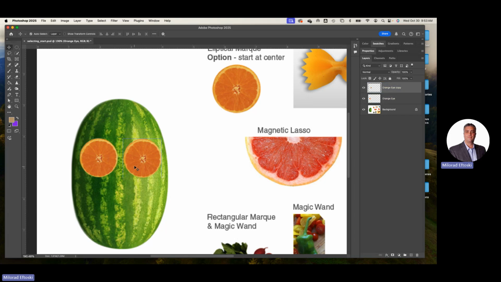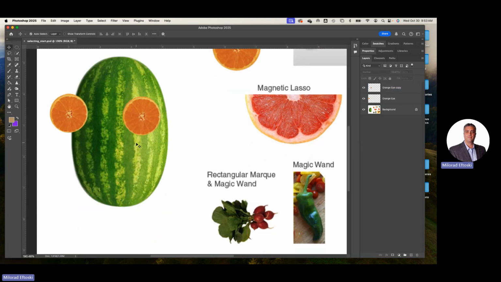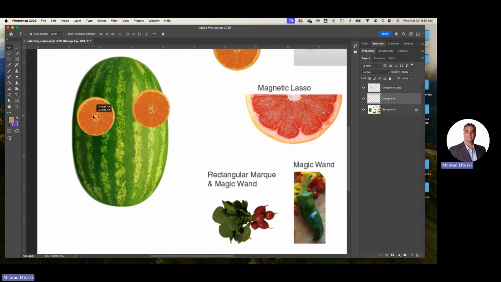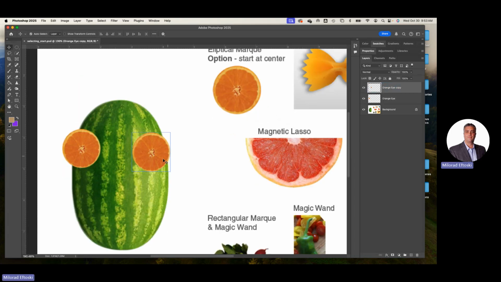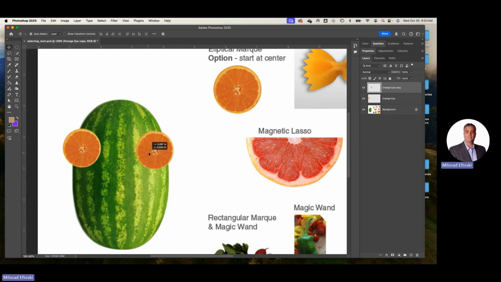So I can move this one. I can move that one. Look, it's pretty object oriented. You can click here, but you have to click and then click and drag. You can't just click and drag. It doesn't let you. You have to click first and then click and drag.